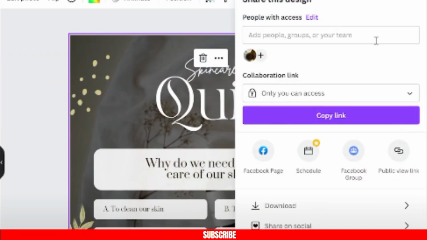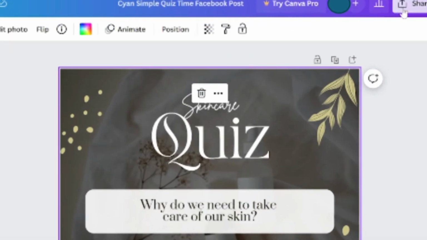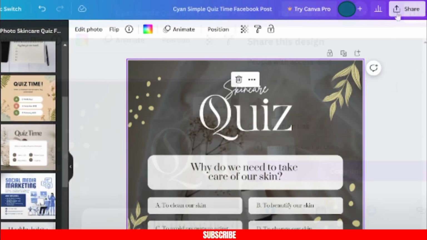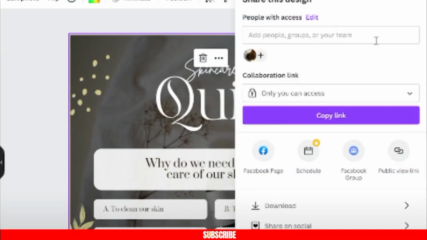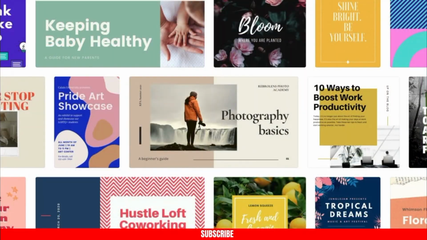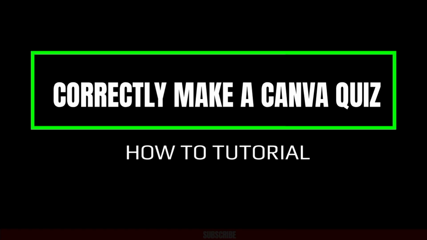And after you have designed your quiz, click on the upper right corner option that says share. From here, you will see this screen. Scroll down and you will see an option that says download. Click on it and your quiz will be saved in your laptop, PC or mobile phone. That's how you can easily and correctly make a Canva quiz.